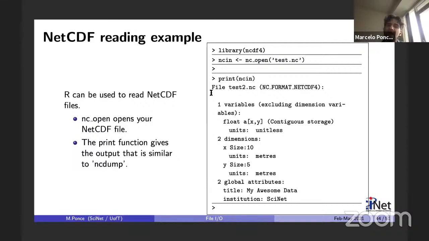Okay. Now, when we do that, and if we look at the variable that contains whatever we wrote in this file, it will give you a bunch of information. Actually, it's a very rich dictionary sort of structure, if you wish. And it tells you, okay, the format is NetCDF, ncdf4. The variable is a float, means it's a decimal point number with 2 dimensions. The units for A is unitless, but then the dimension has size 10 and 5, as we indicated, with units in meters, and then some global attributes saying, okay, whatever we wrote there.